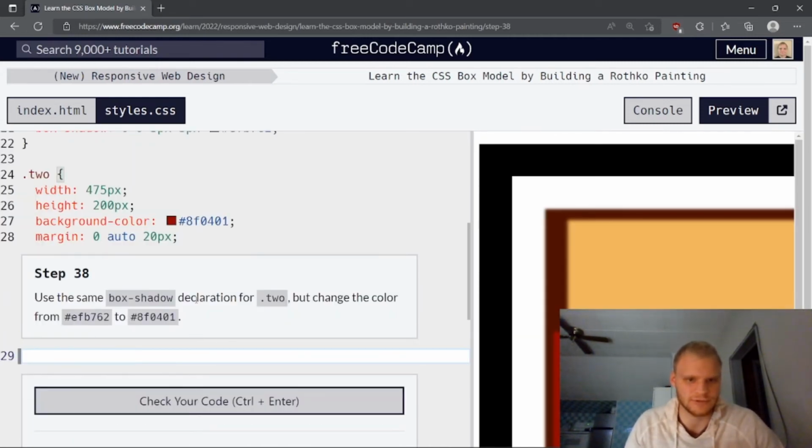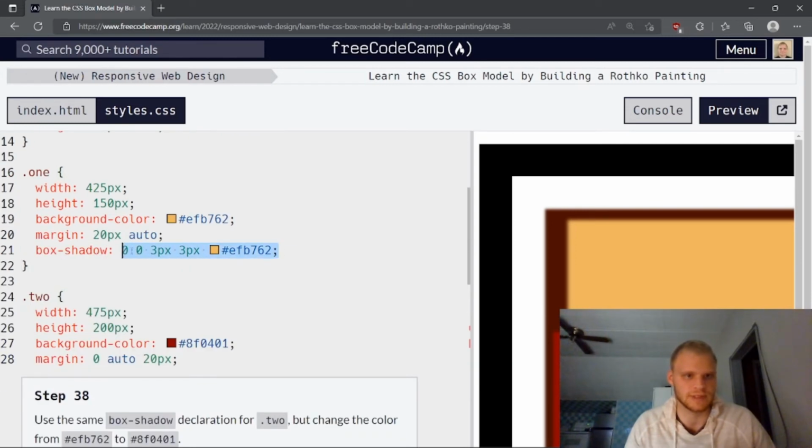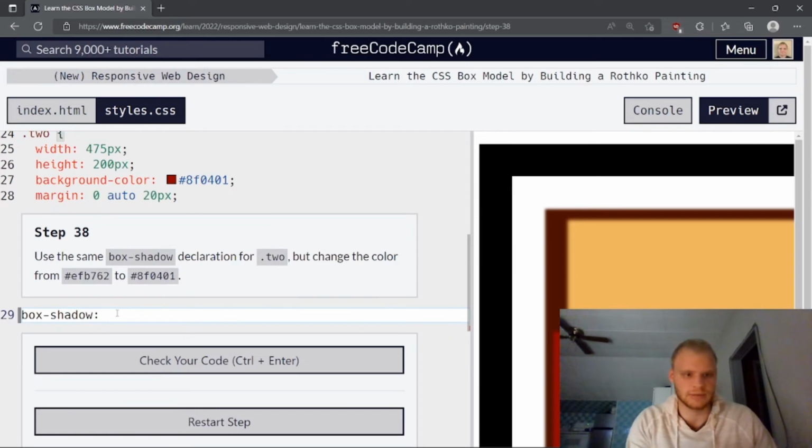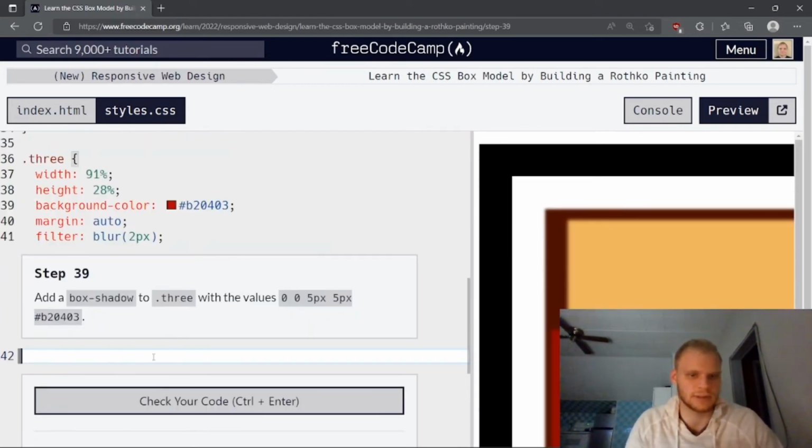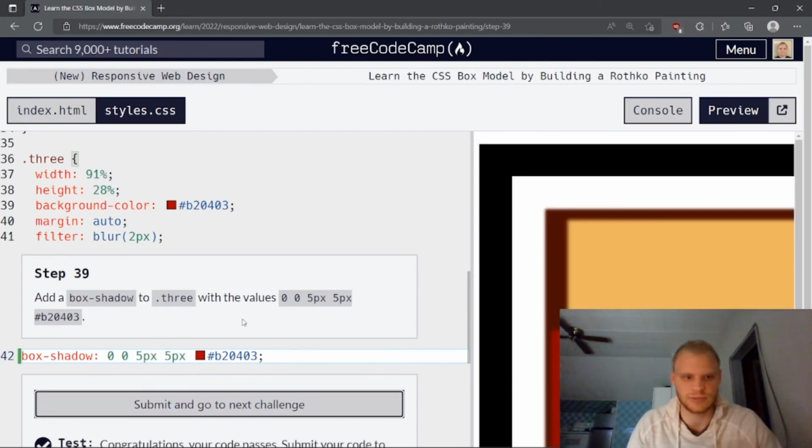Use a box shadow declaration for dot 2, but change the color from that to that. So we want to use the same thing. Just grab this, bring it down, change the color though to 8F041, which is right here. I'm just going to copy that. All right, beautiful. Easy. Add a box shadow to dot 3. Basically the same thing, values of this. Box shadow. Paste that in. Doesn't do much, but it's what they want.